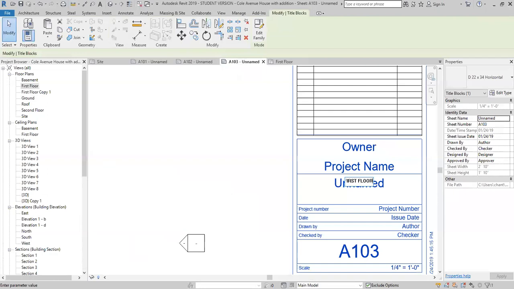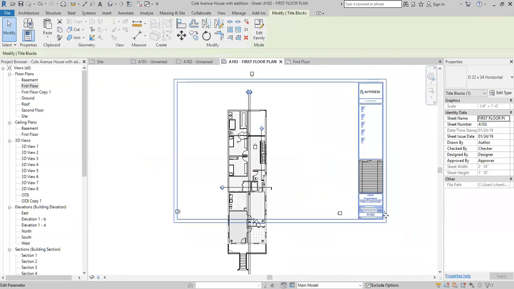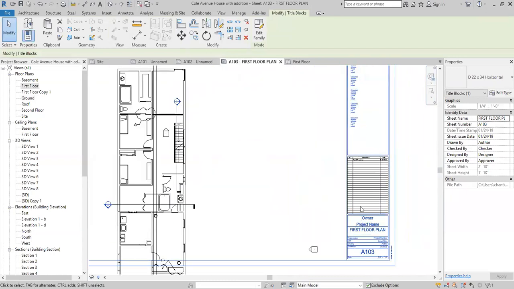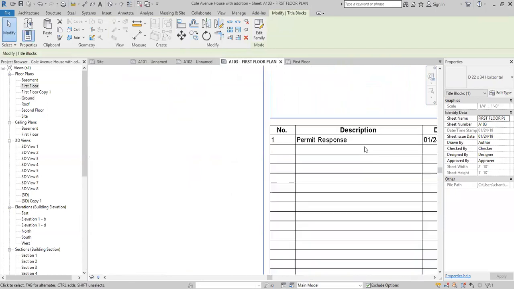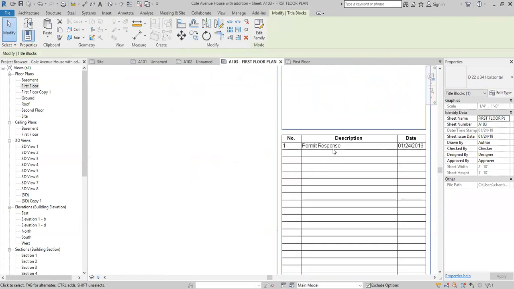Let's say first floor. Actually, it's the plan. From here, here's where this is important. If you're using just the standard default title block that comes in Revit, this is a revision title block right here. You'll notice it even says here, permit response, 1/24/2009, so on and so forth.